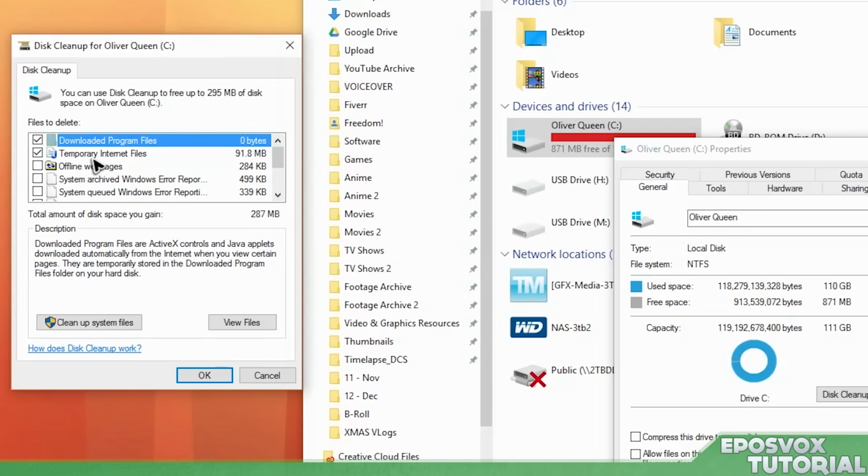And then over here you see you have some options. You have downloaded program files and temporary internet files already selected. But that doesn't take up any space at all. Neither do any of these other options. But that's okay, we don't need to rely on that.